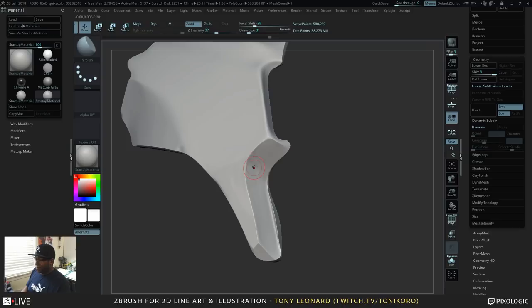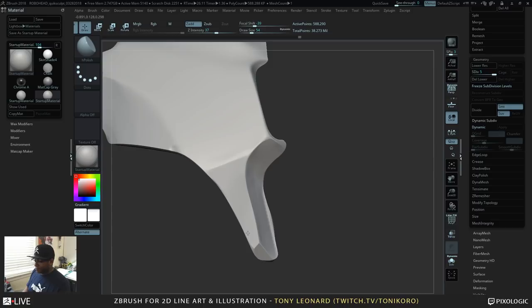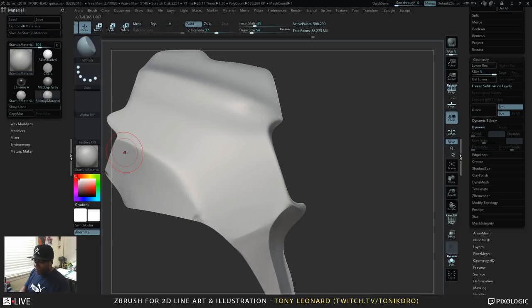So there we go. Then I just use a little bit of smoothing to flatten it. And I'll do the same over here.